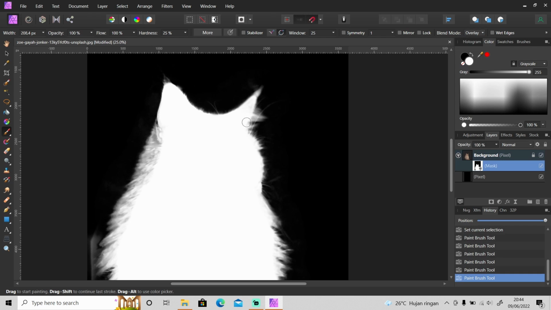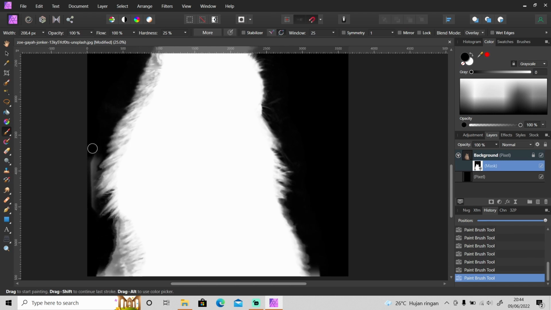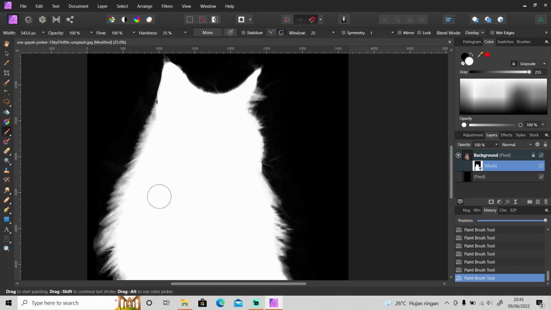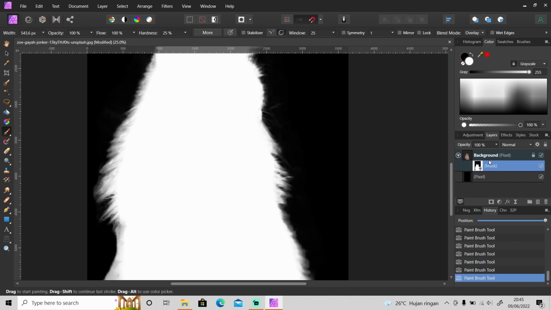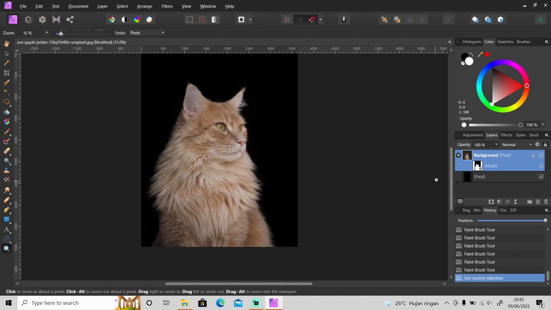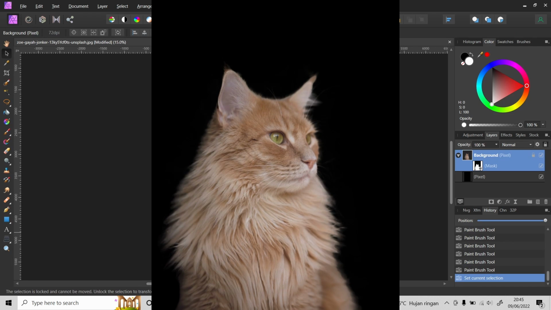As you can see, it will only paint over the white area because the foreground color is white. But if you set the foreground color to black, it will only paint over the black area like this, and it won't paint over the white area. Okay, so that's how it works. Okay, I think it's good. After you have done, just click on the layer, and it's done. So that was how to remove any human hair or animal fur from any background.